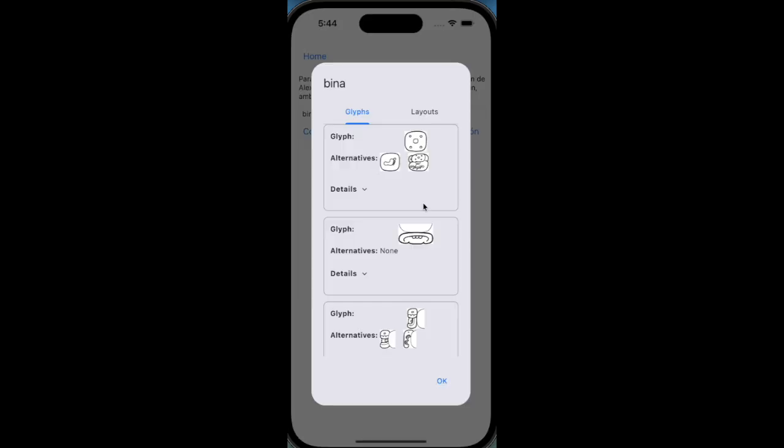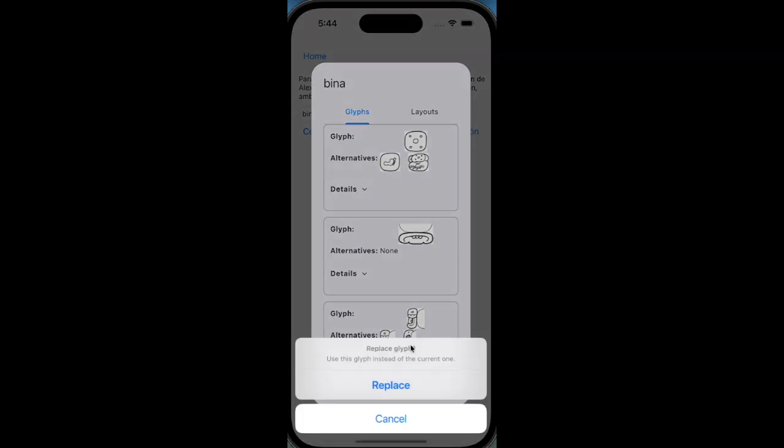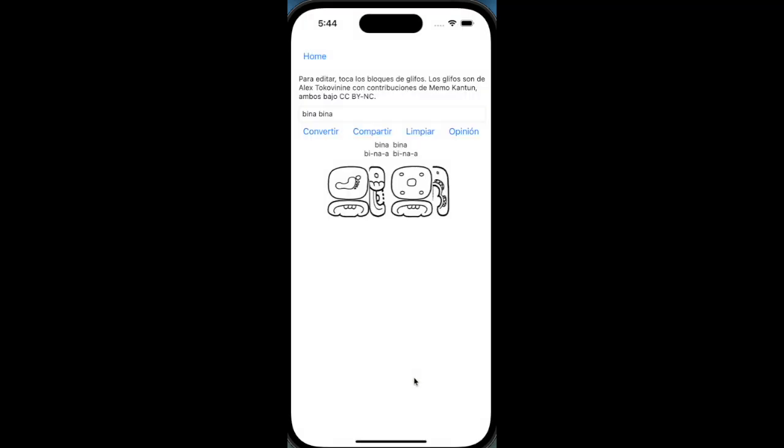Similarly, I can change the affix glyphs. There is no substitute or alternative for Na, but there is for A. So I'll pick one of those and replace it. We've modified this glyph block, but it has the same basic layout in that we have one main glyph, we've got a bottom affix glyph, and we have a right affix glyph. The editor can change those as well.